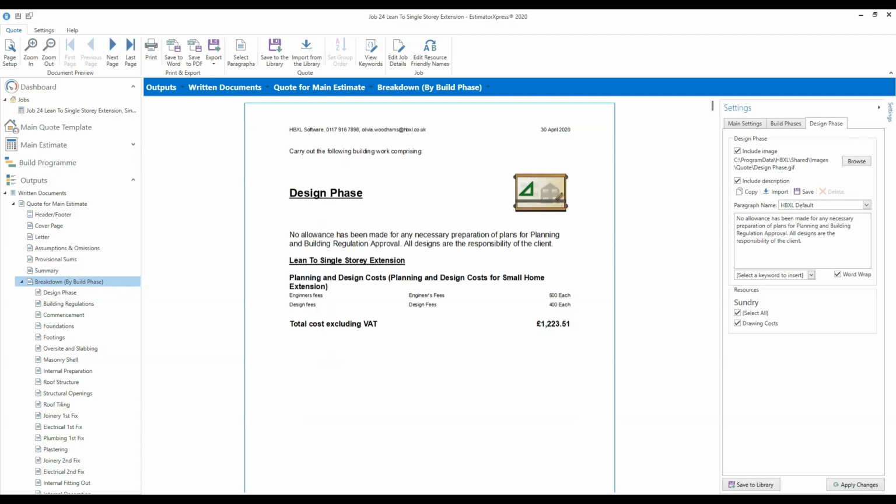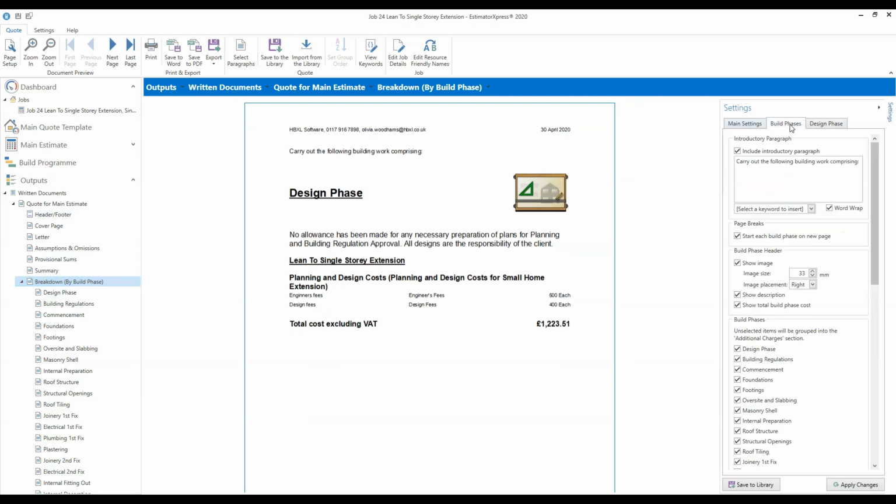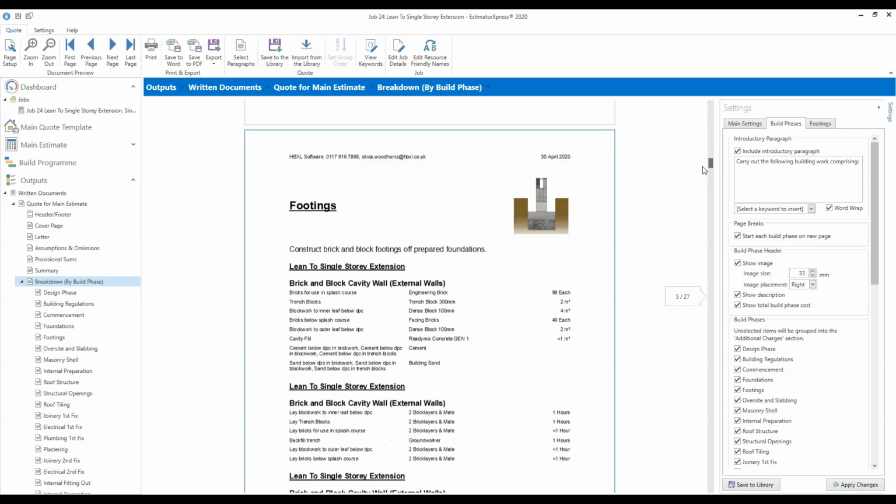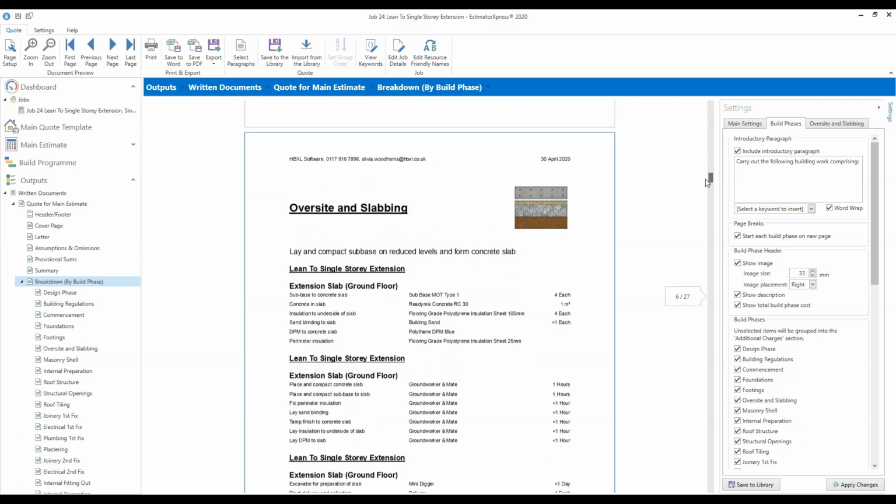So if you click on quote breakdown and then click on the build phases tab on the settings, you will see that you have a number of different options for the way the breakdown of the quote is set out. So firstly, you'll notice that we've got an image for each build phase. If I go down to one of the construction phases, we have these build phase images.